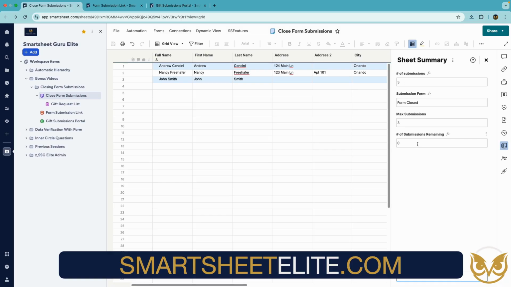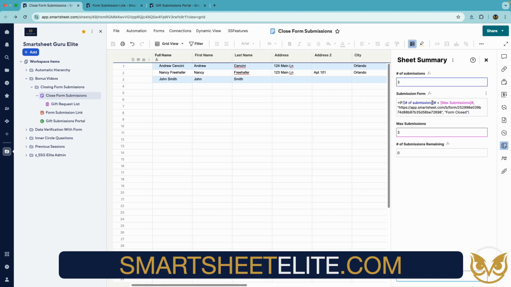And the submissions remaining is just subtracting the max submissions and the number of submissions. Look at the submission form field. We're saying if the number of submissions is less than the maximum submissions, then we'll display the link to the form. Otherwise, we'll display form closed.